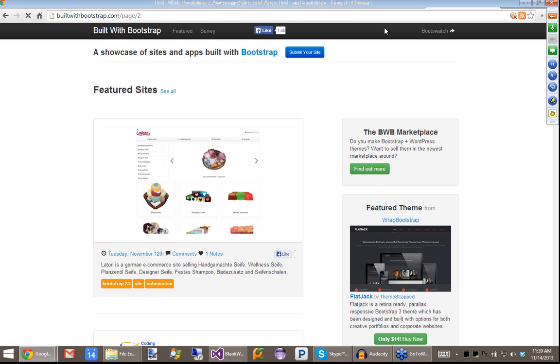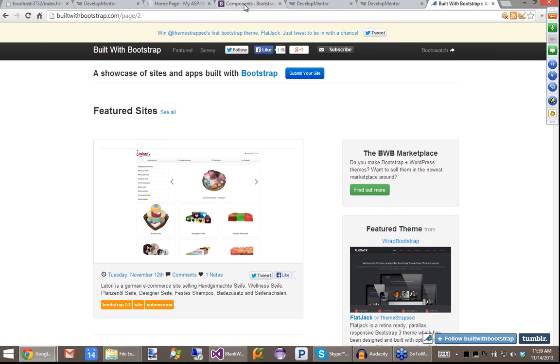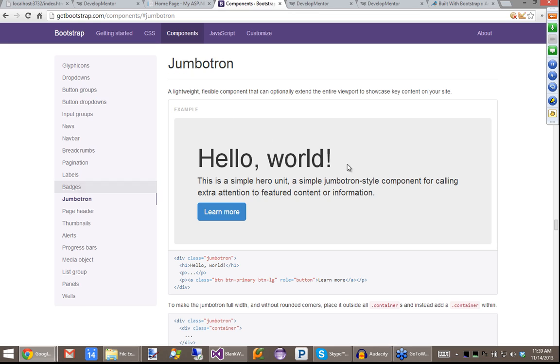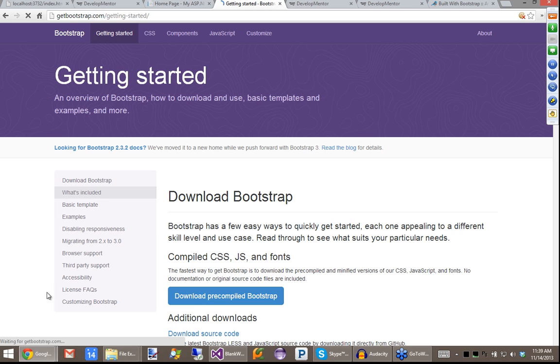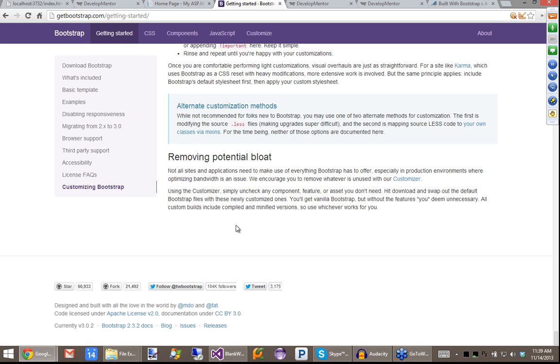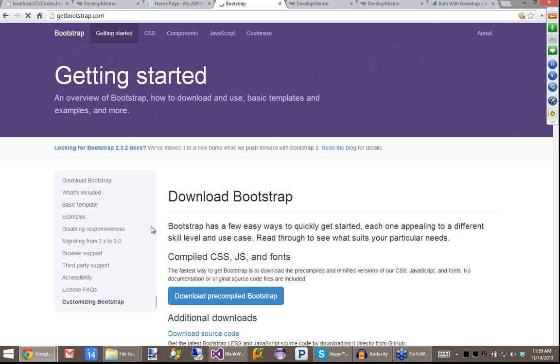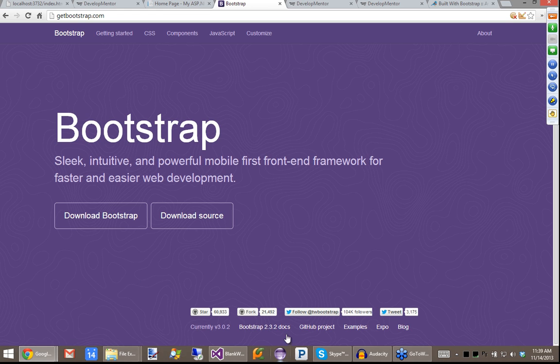Bootstrap used to have a gallery, and I think they still do, but they moved it from here. So it might be a gallery under here. I can't remember. It used to be right on the home page, but then they moved it. Anyway, doesn't matter. It used to be right at the bottom here. They had a nice little gallery.